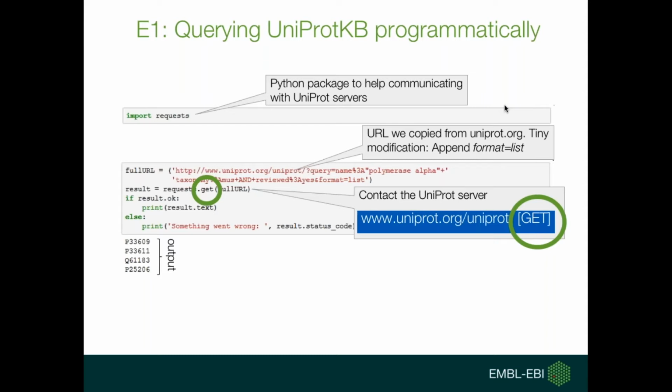Remember that I initially said the UniProt endpoint uses the HTTP method get. And then we get the results. If the results are okay, we print the output. The output is provided as a string, meaning text. That's why we print result.text in the code. And you see the output at the very bottom of the screenshot. It's 4 different UniProt accessions, which is what we specified in the format equals list that we appended to the URL. This is encouraging, so it seems to be working. But using the full URL like this is not particularly nice. So maybe we can change this.